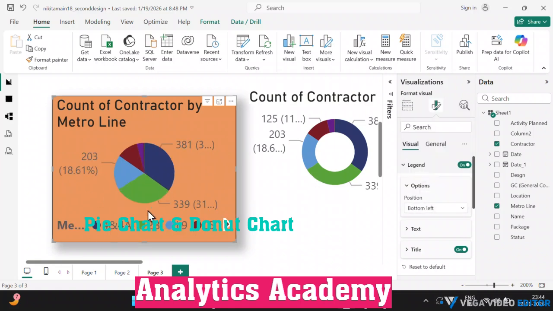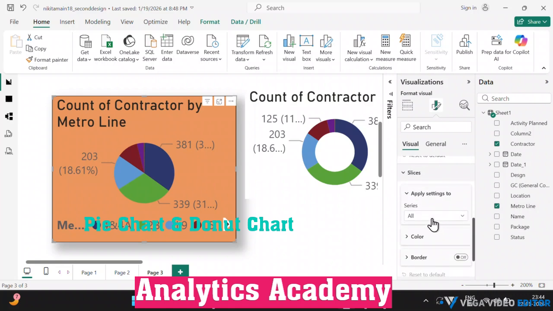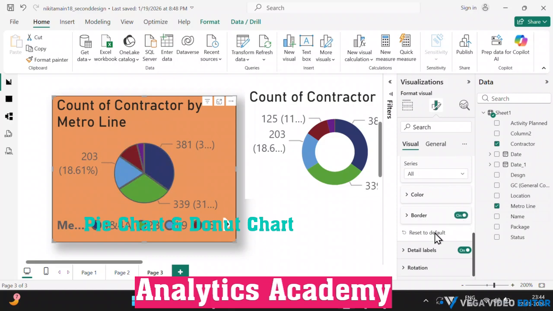Field names we can change from that visual setting. Now text also you can change here. Then the title of that particular visual. Apply border also you can turn on here to the particular visual. See, the circle is getting a border when we click on it. Data label, details label is also on.